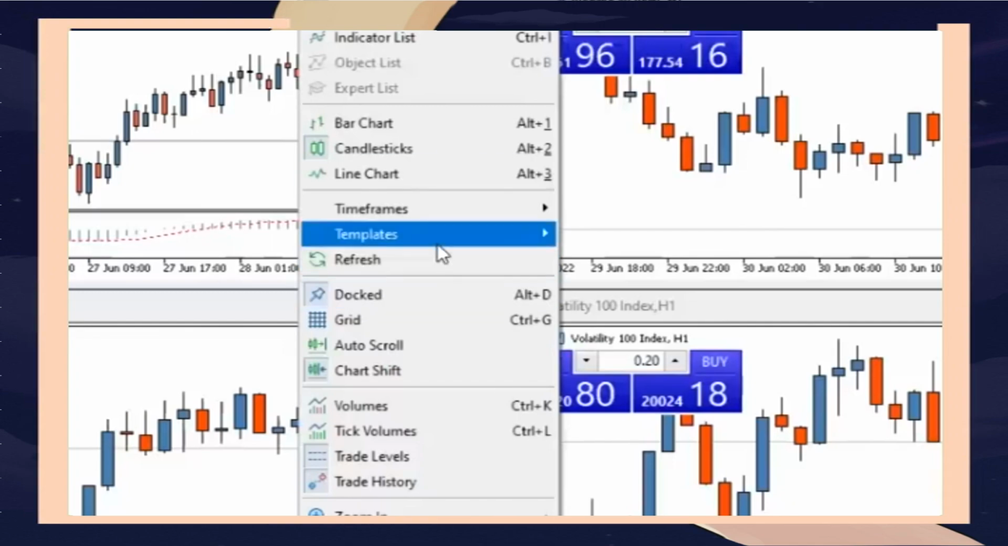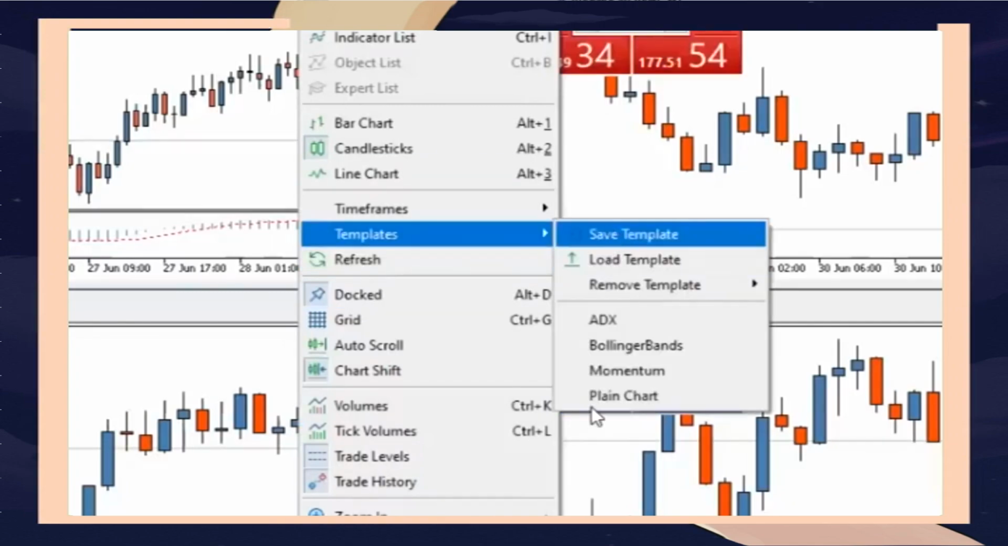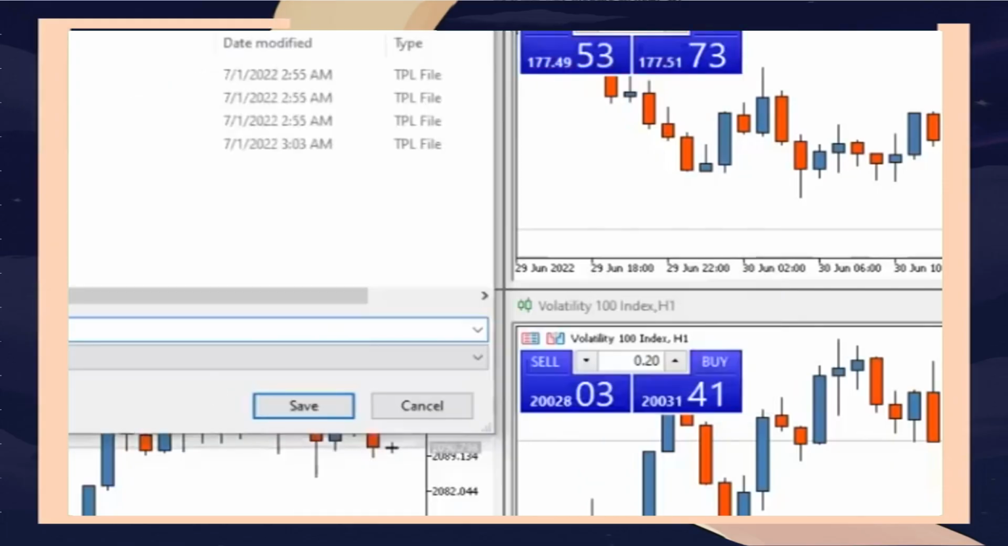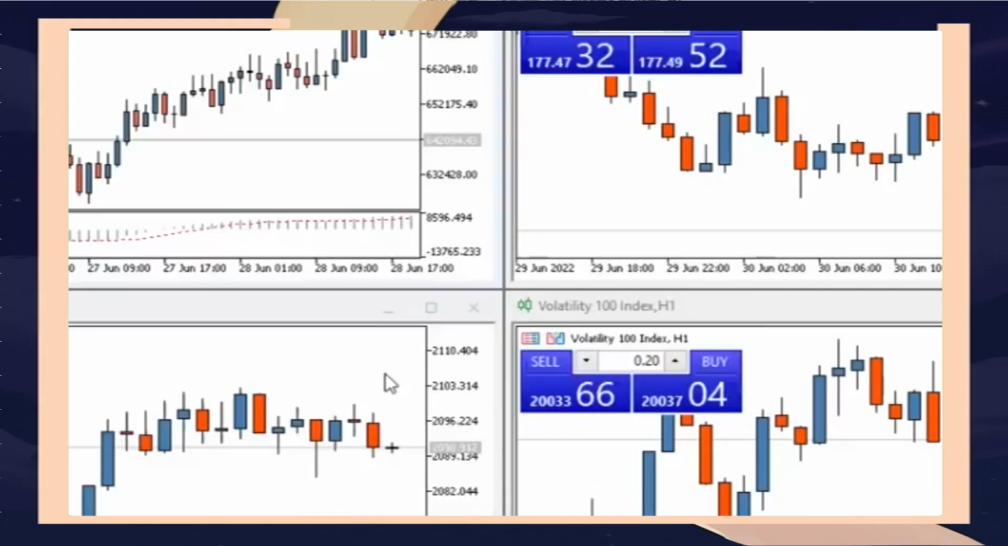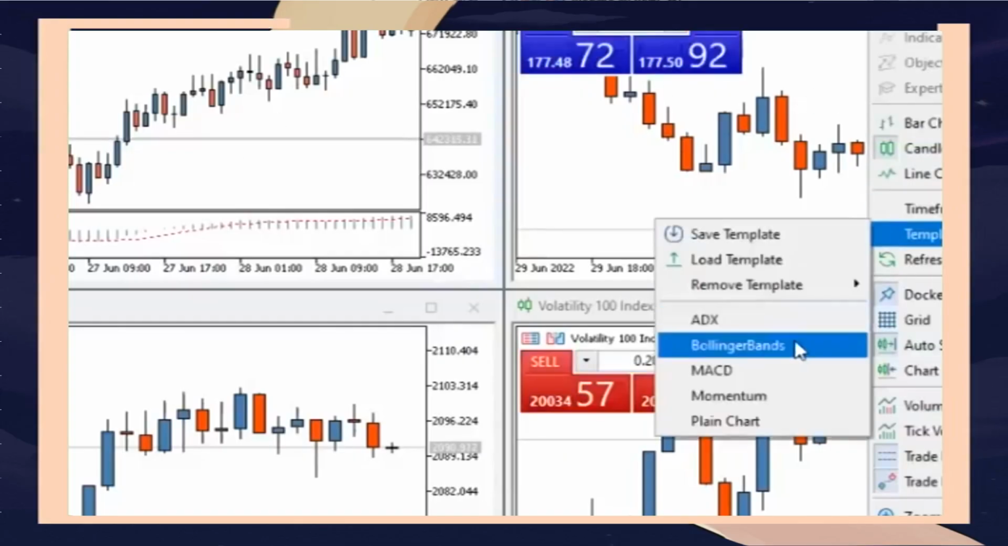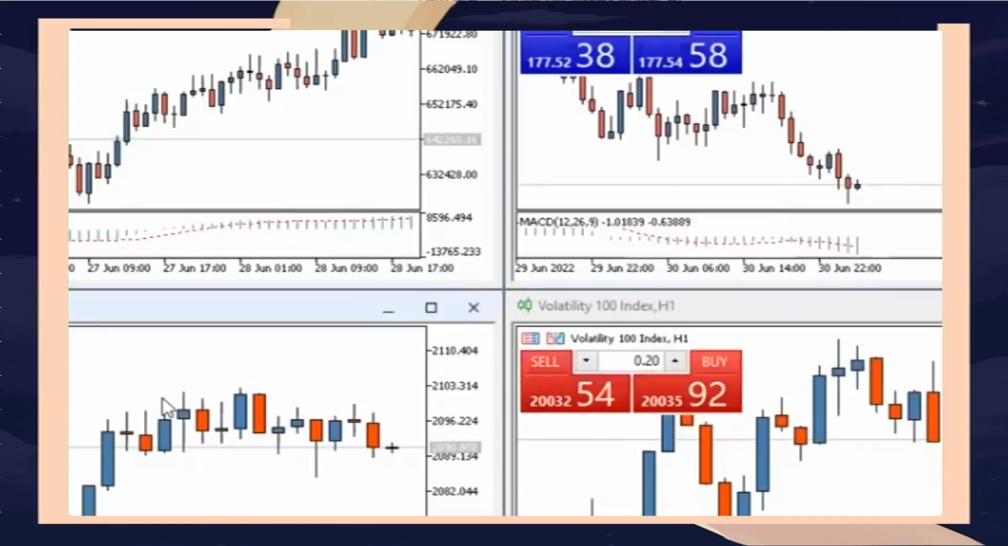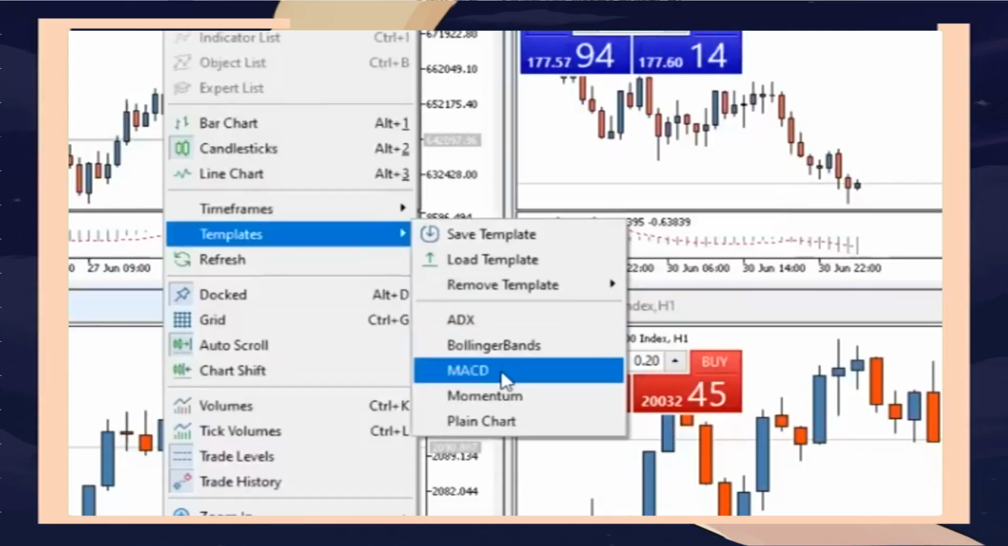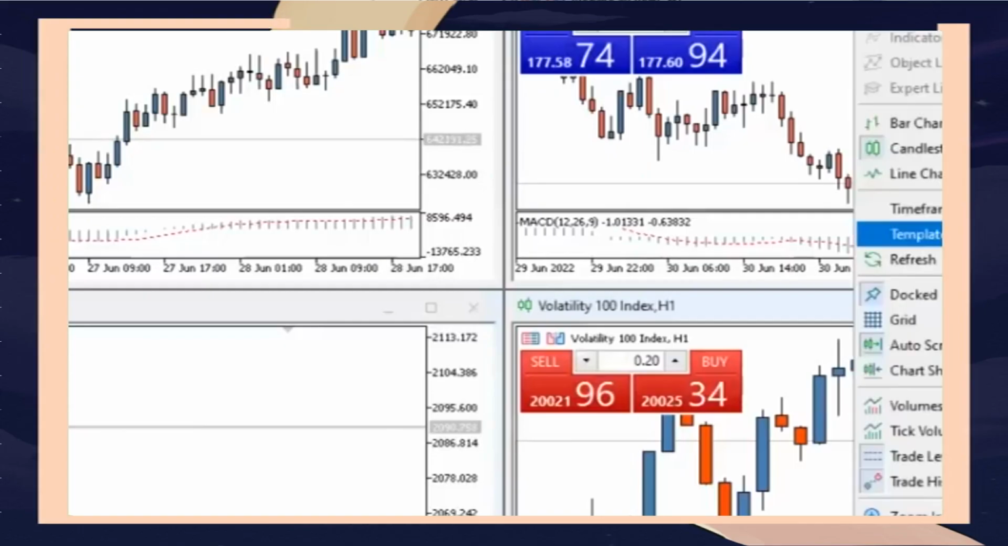All you need to do is right-click on it, Save Template, and I can give this the name MT4, because I've got the MT4 indicator right there. After doing that, I'm just going to come to this part, click on the templates, the MT4, and the next thing, I'm just going to do the same thing on every one of these windows. Right. And with that, we're good to go.